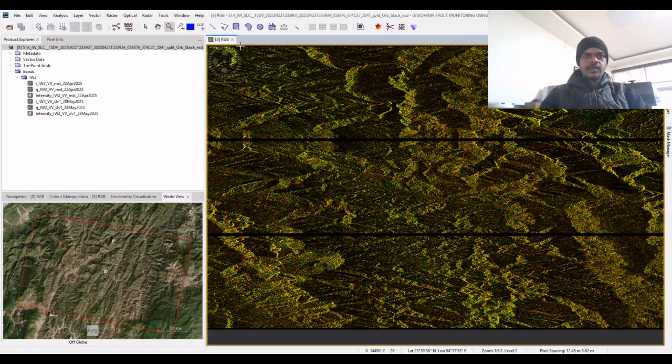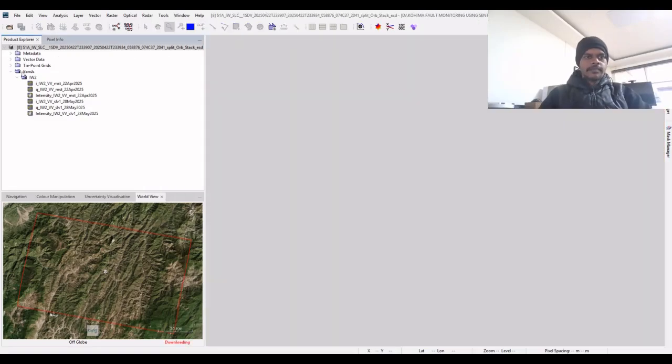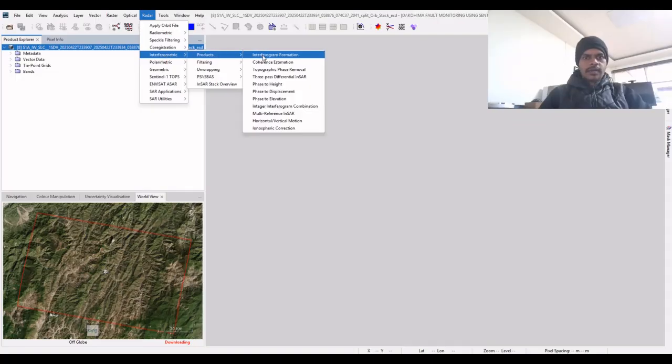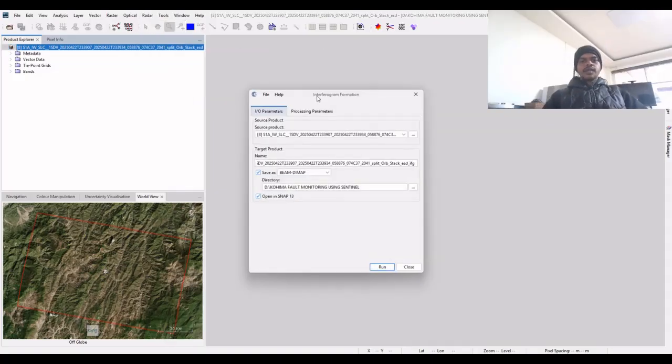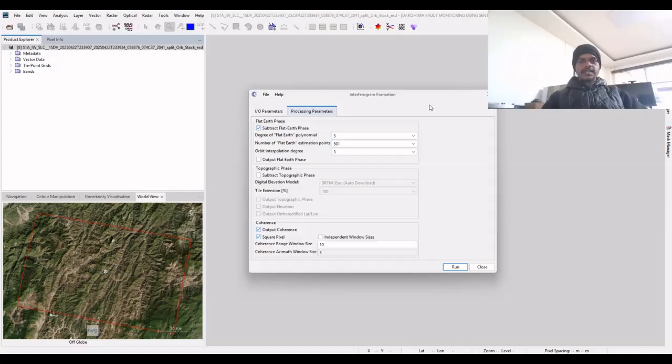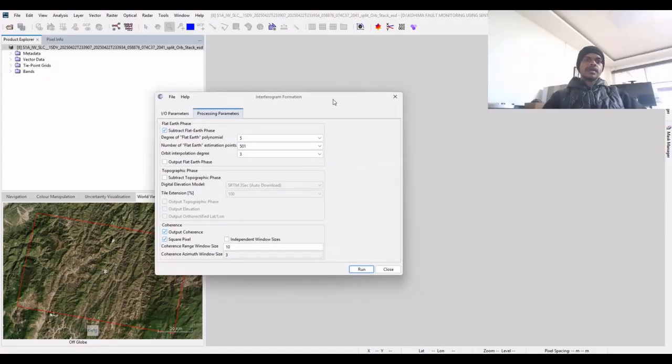Now, we will go for the next important step, that is interferogram formation. So, we will directly go for the interferometric product, and then we will go for the interferogram formation. In this we have different options again, but first I will explain what interferogram formation is, and then what subtract flat earth phase is, and why we are not selecting the subtract topographic phase, and then for the coherence what is output coherence, and what is square pixel also.